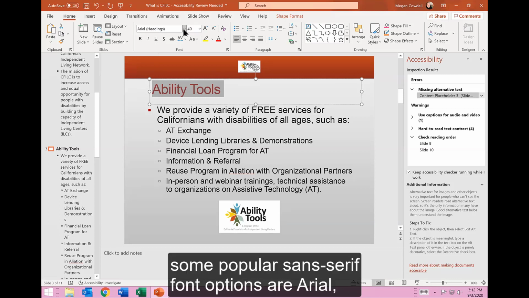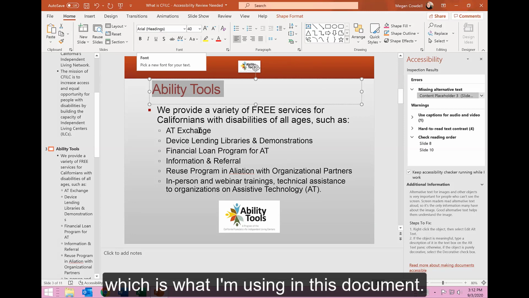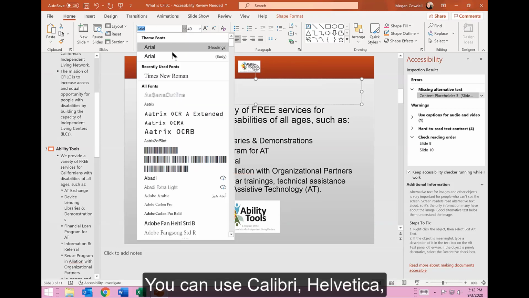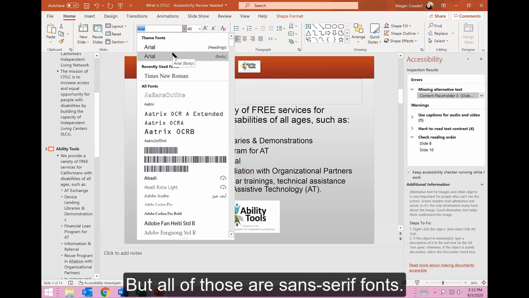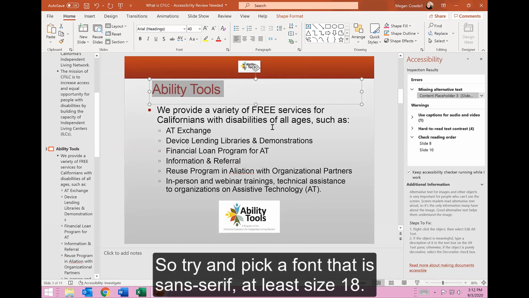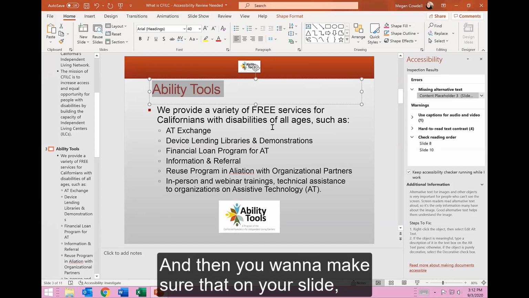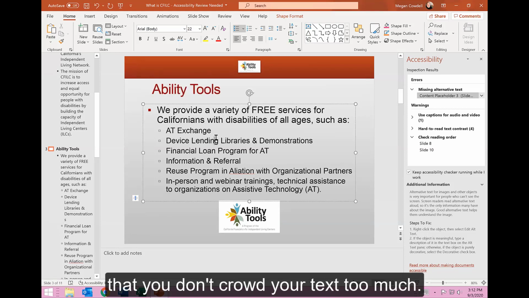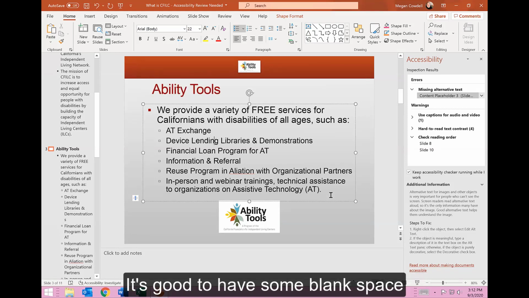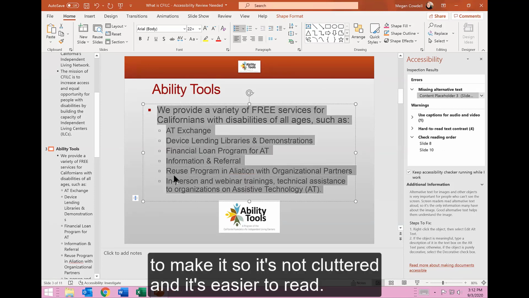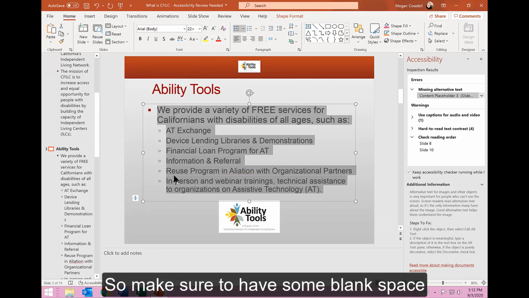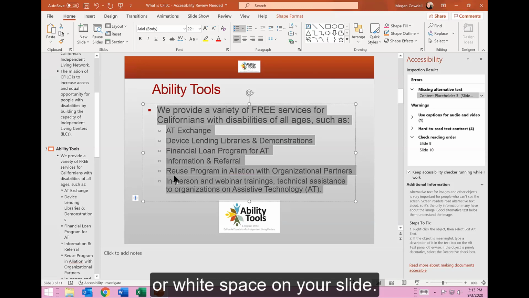Some popular sans serif font options are Arial, which is what I'm using in this document. You can use Calibri, Helvetica. I think I pronounced that wrong, I'm sorry. But all of those are sans serif fonts. So try and pick a font that is sans serif, at least size 18. And then you want to make sure that on your slide you don't crowd your text too much. It's good to have some blank space or white space on your slide so it's not cluttered and it's easier to read. So make sure to have some blank space or white space on your slide.